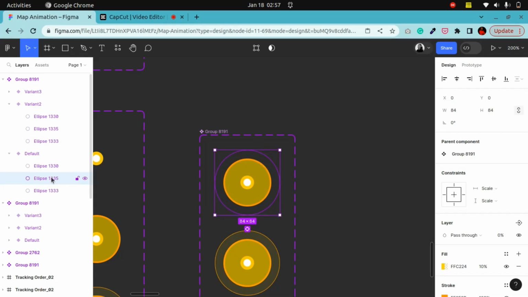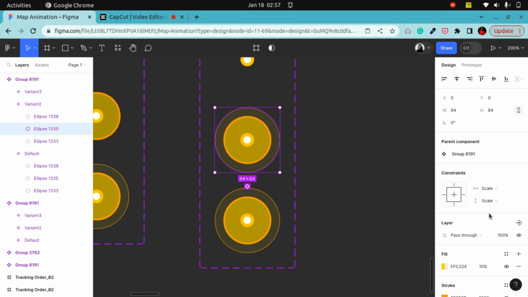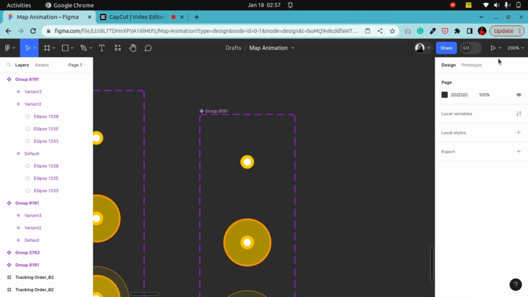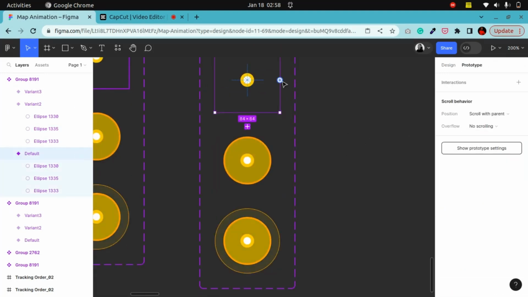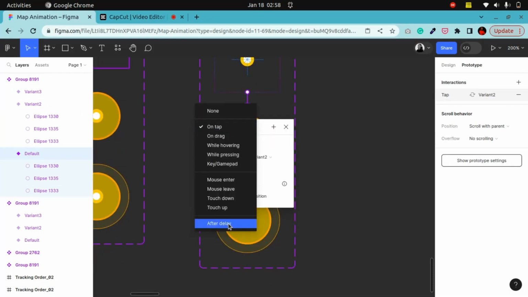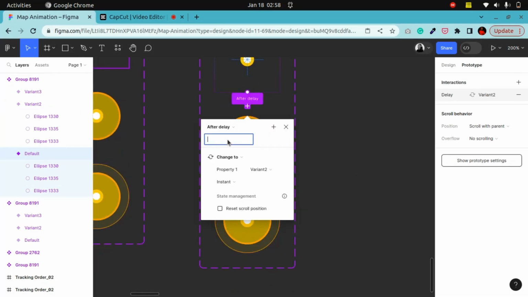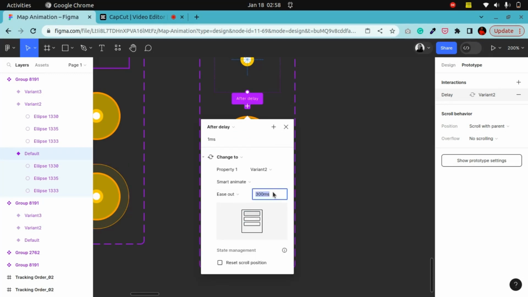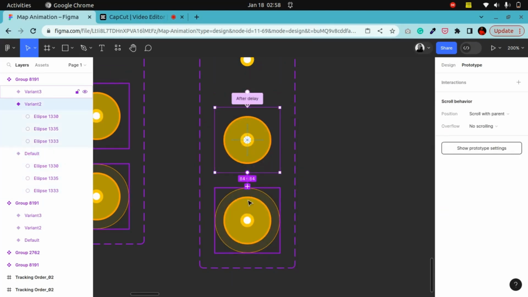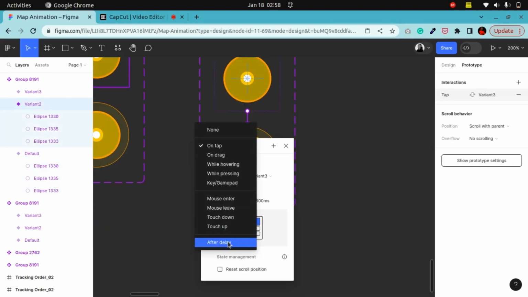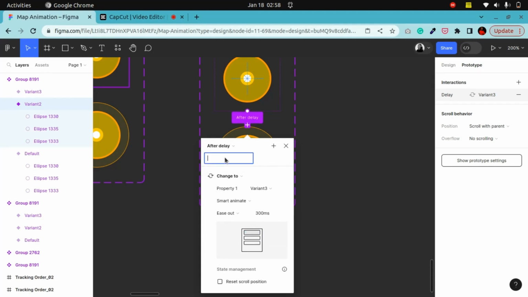I did the same for the second one. For the second one, I'll give this an opacity of 0. Then I'll leave this the way it is. Then I'm going to prototype. I'm going to use after delay for this. I'm giving this 1 millisecond and I'm making use of smart animate. Leave it at 3000 milliseconds rather. Give this after delay, make this 1 millisecond.